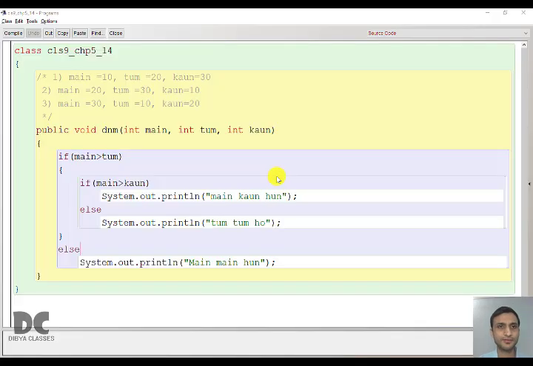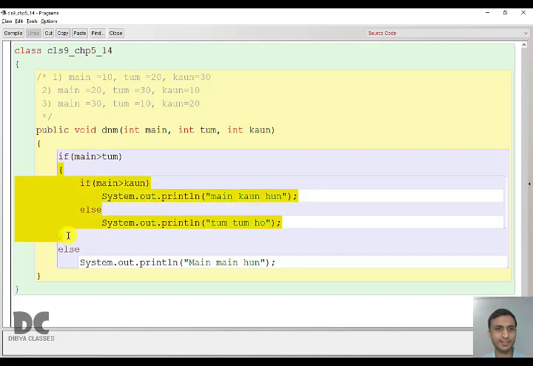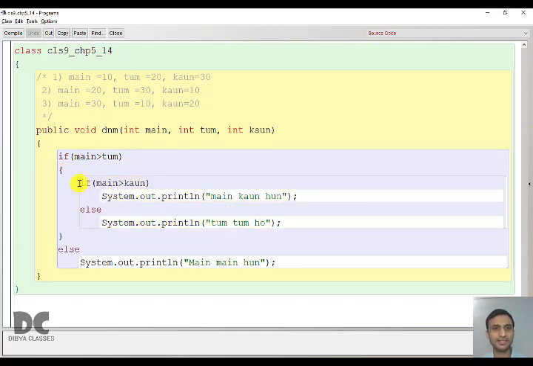In the third case, we have 30, 10 and 20. 30 greater than 10, true. True means it will go inside this, that is the true block. And inside this you can see there is another if else. So this is a situation of nested if else. Nested means when one decision making statement is present inside another decision making statement. Here if else is present inside the true block of if else.